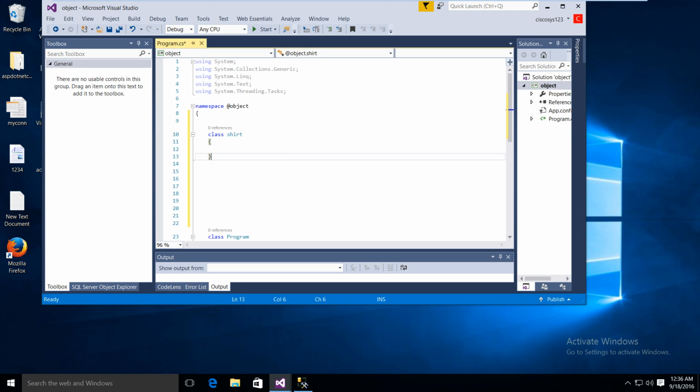So now this class, we're going to make the shirt. We're going to, right here, color. And everything we're going to make here string, just for simplicity. And we're going to write color. And we're going to write here string. We're going to write here int size.